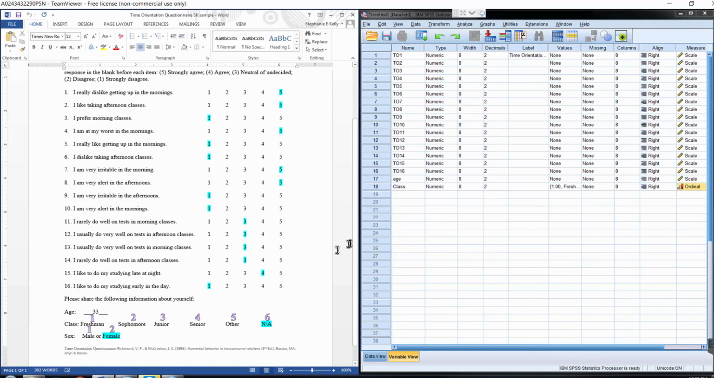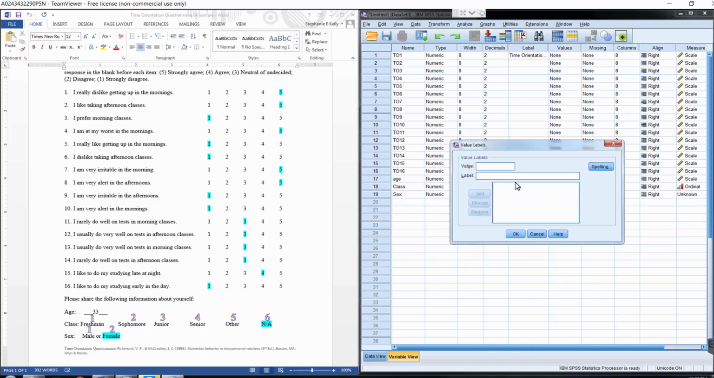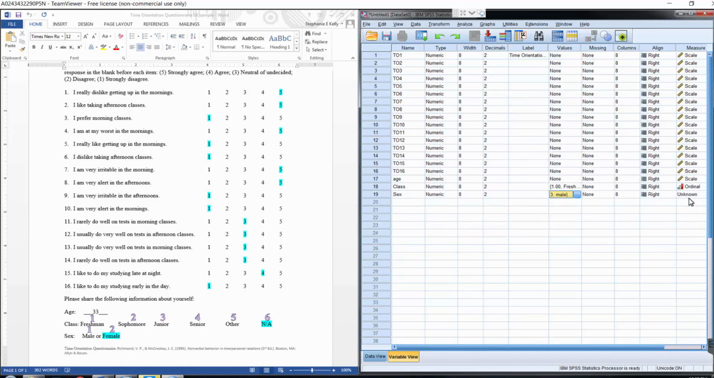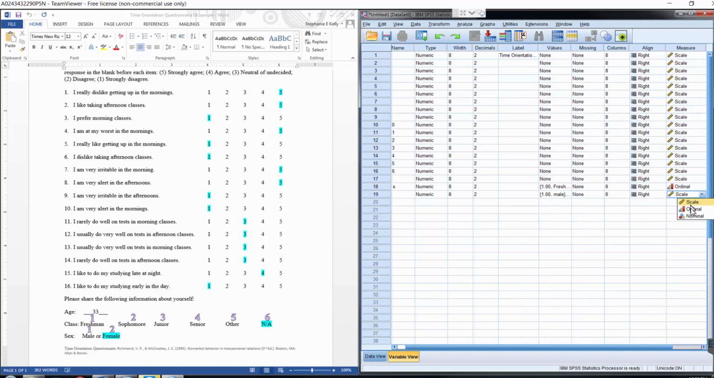Last down here we have sex. Again, SPSS doesn't know what to do with the words male or female, so we need to label them left to right, 1 and 2. And I'm going to go to values, and add my values in. Now, this is categorical data. It's categorical data without a ranking, so I know this is going to be nominal data.